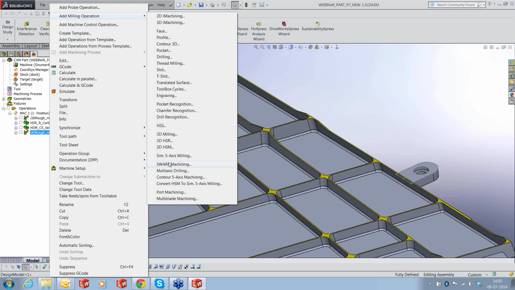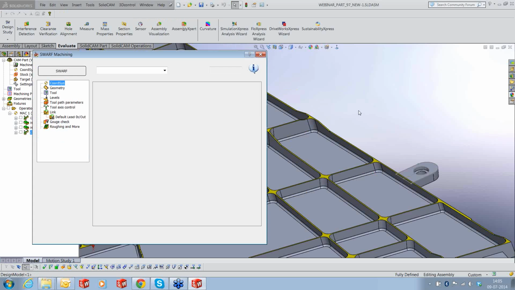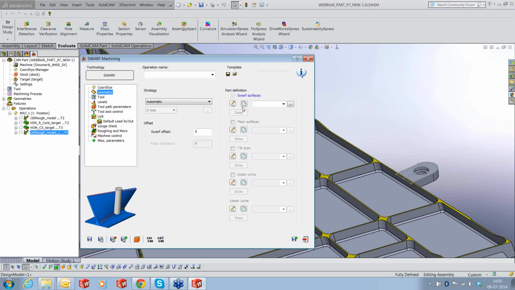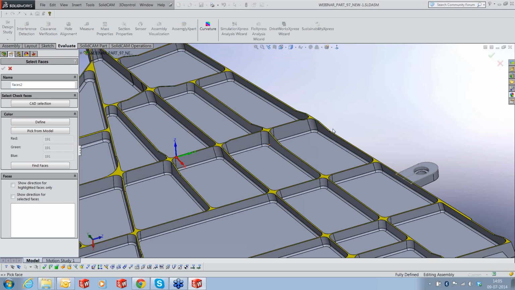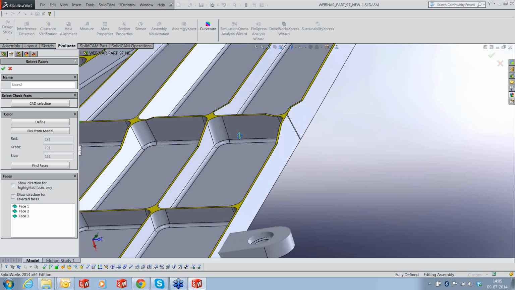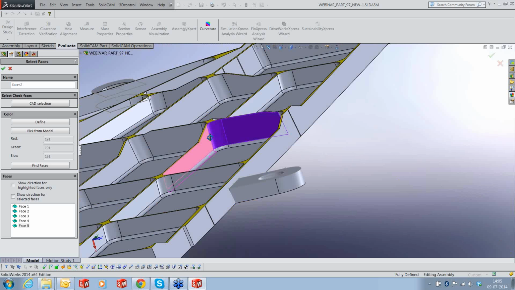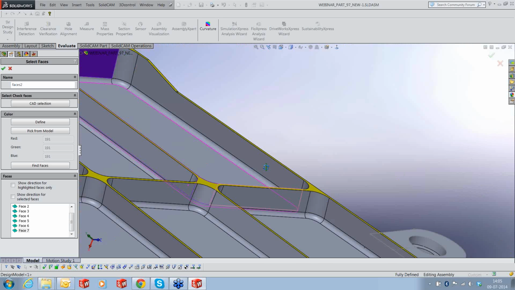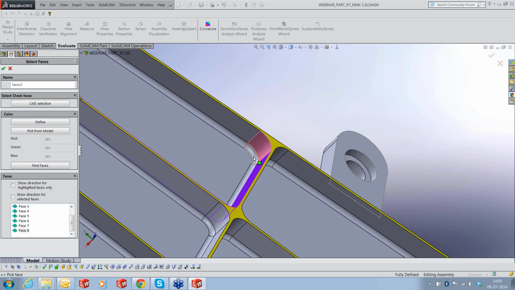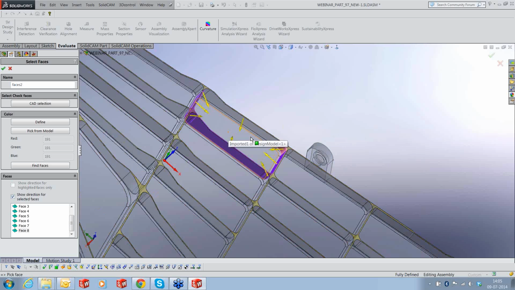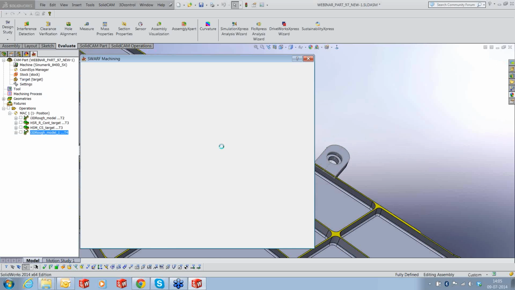So I'm going to add the swarf machining. And since it's just 16 millimeters, I'm going to use a much smaller tool. So I'm going to jump onto the geometry, the swarfing surfaces. So I just need to select the surfaces for swarfing. These are the surfaces for swarfing. And this one. Okay. Let me show the direction. Okay. That's all selected.